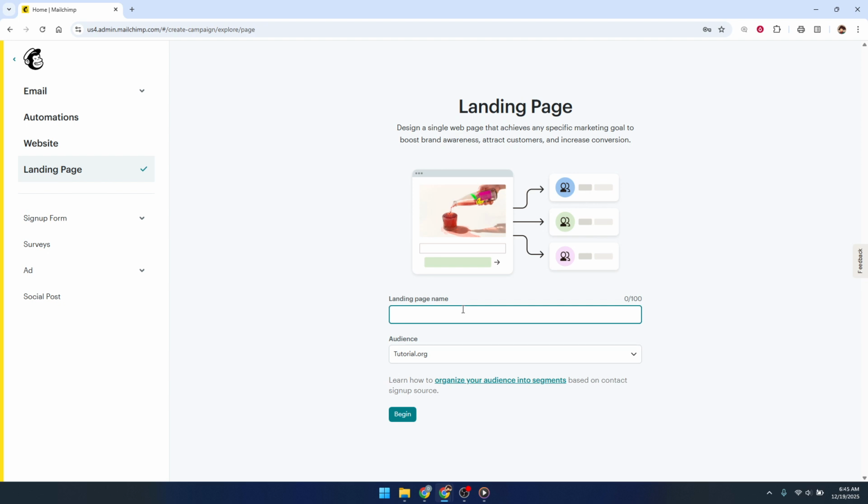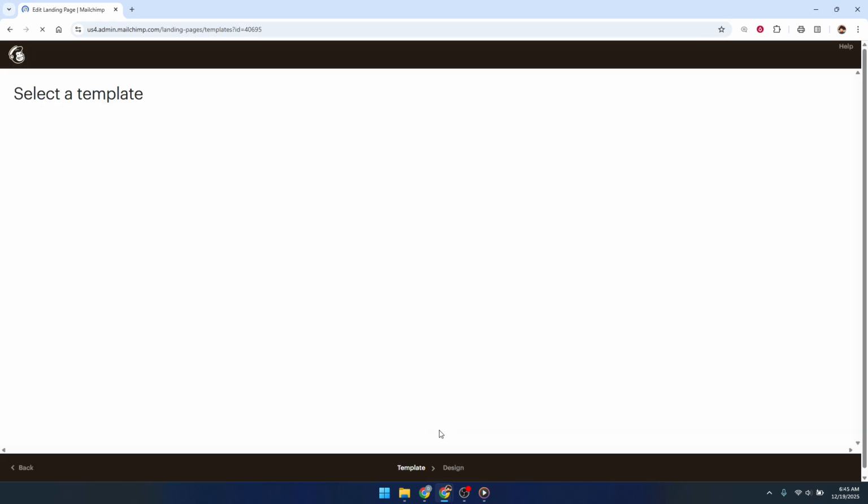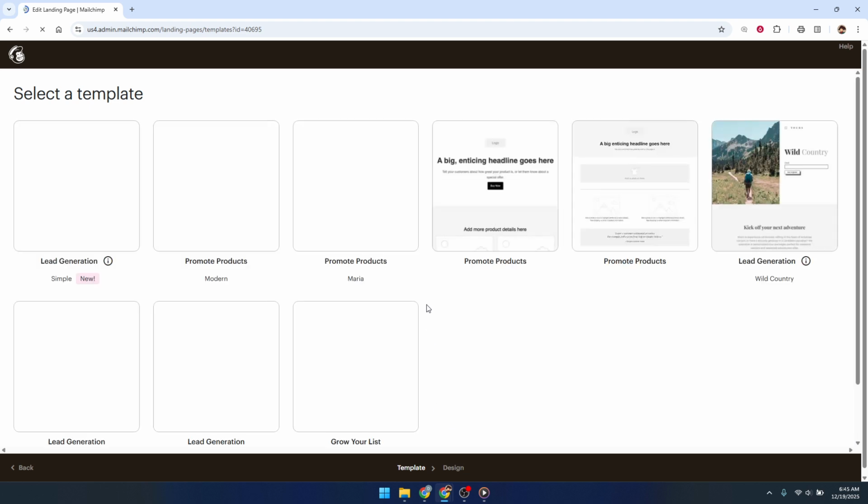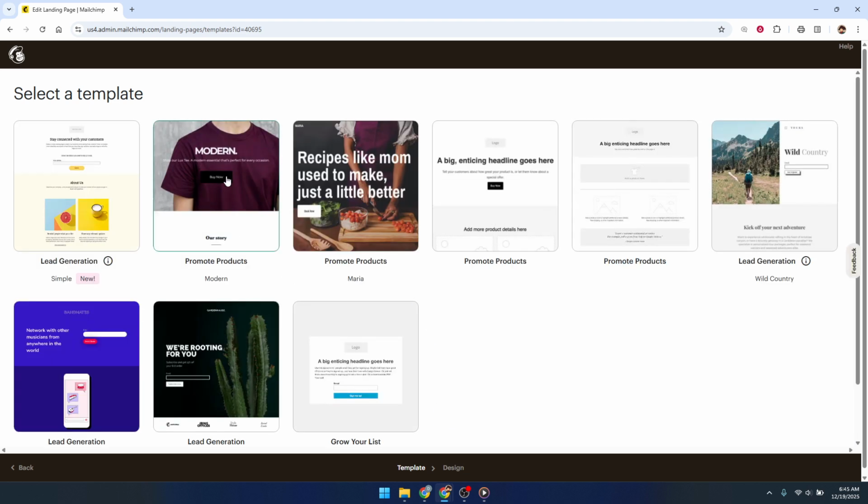Next, you'll be asked to name your landing page and choose an audience. The name is just for your internal use, so pick something descriptive that helps you recognize the purpose of the page later, like Spring Promo Waitlist or Lead Magnet, ebook download. Then, select the Mailchimp audience you want new subscribers to be added to. This is important because anyone who signs up through this landing page will go directly into that list, ready for your campaigns.